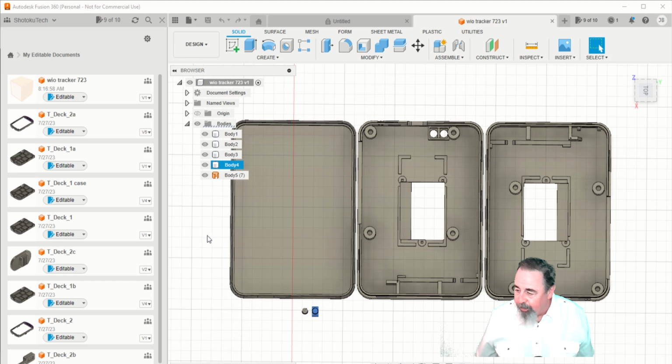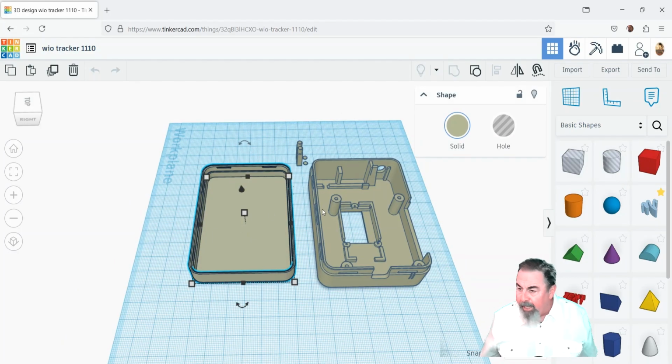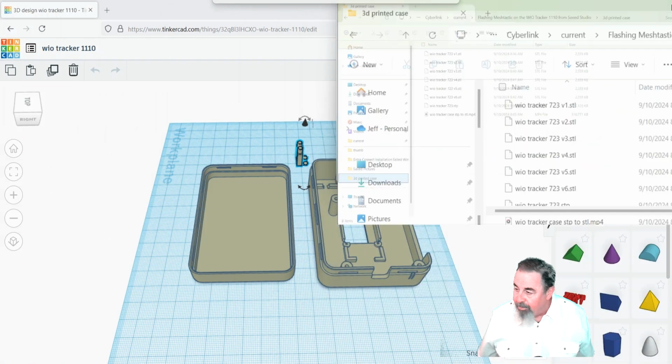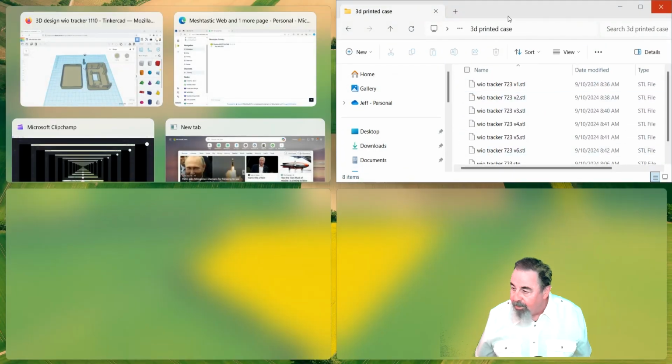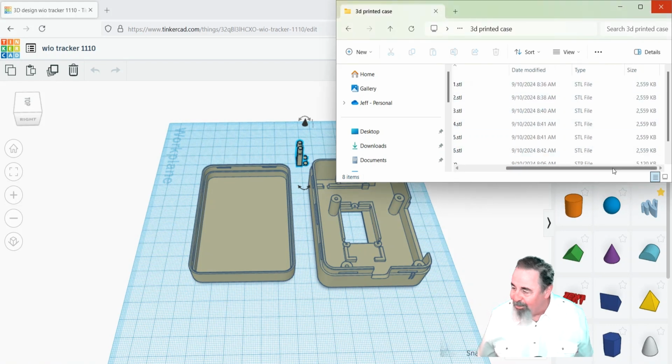I'm going to try selecting that. Anyway, I went into Tinkercad and I imported it. You see here, these are the individual objects, and you can download each of them as an STL. So the STLs that I exported, though, you see over here, let's look at the file size. They're all exactly the same size.